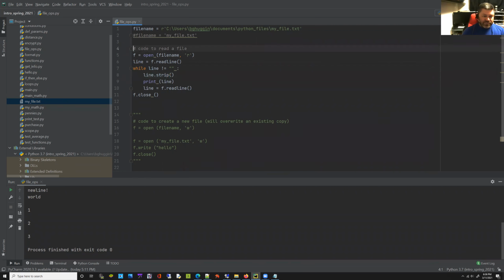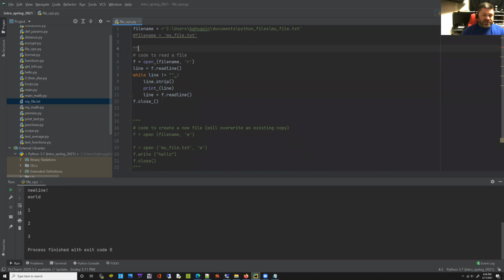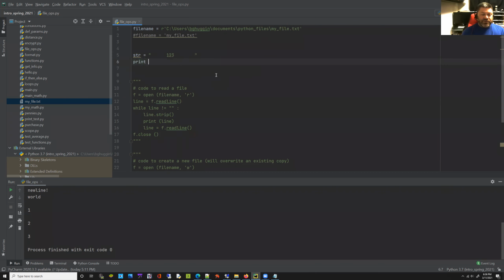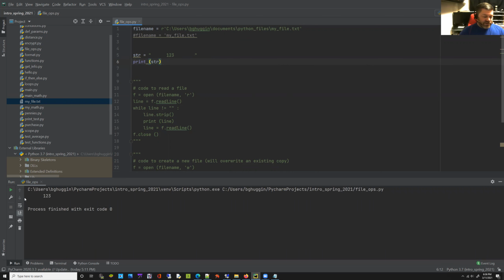All right, so let's do a little program just so you see what that does, because it's maybe a bit of a confusing concept. Let's say we have a string equal to a bunch of spaces and then a number and some more spaces. Now if we print that string, we have a bunch of spaces, and we have spaces that we don't see at the end.